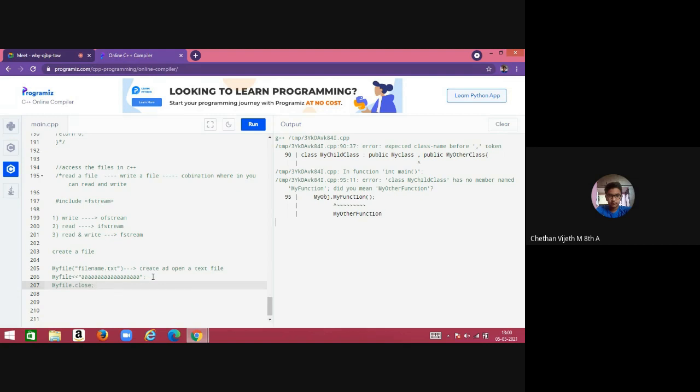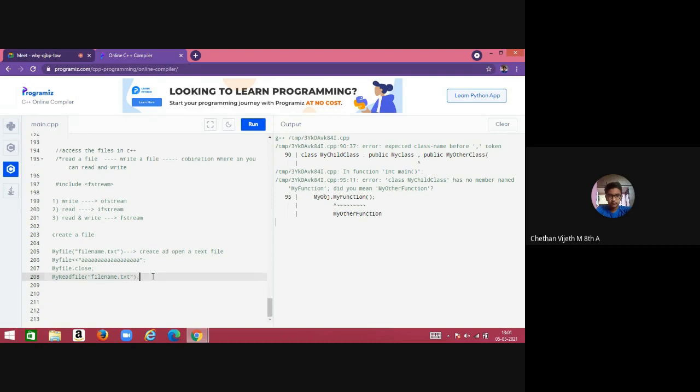This is how you write to a file. First, you need to open a file, write on the file whatever content you have, and close the file. In a similar way, if you want to read from the file, you'll use my read file and whatever file name you have, dot txt. This helps in reading a file, and again after the read operation, you are supposed to close the file.